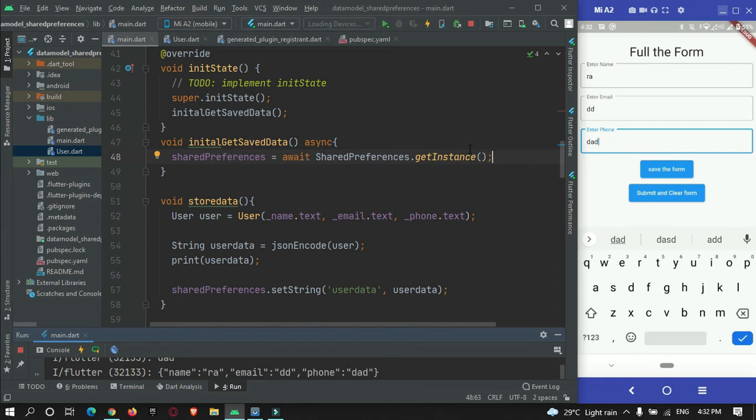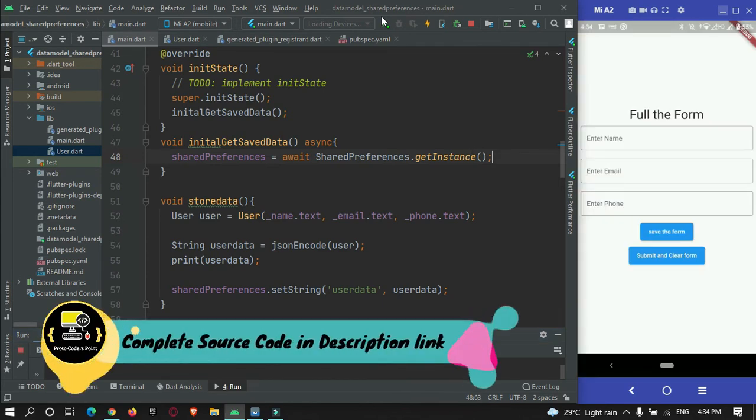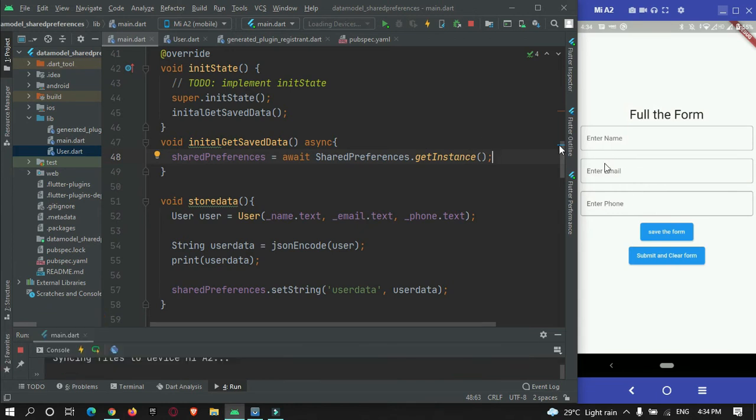So I will do it next. Before that, I will just show you what the app will respond without doing that. So now if I stop the app and reopen it again, you can see I have just entered some data, but the data is not being shown because I have not read the data that is stored in the setPreference and printed it in these text fields.